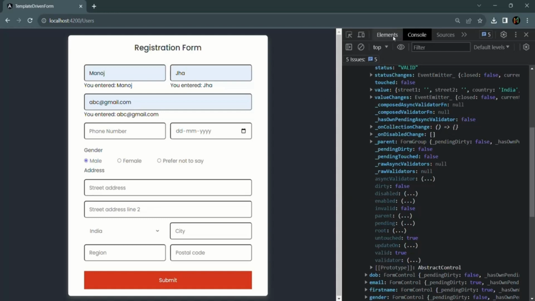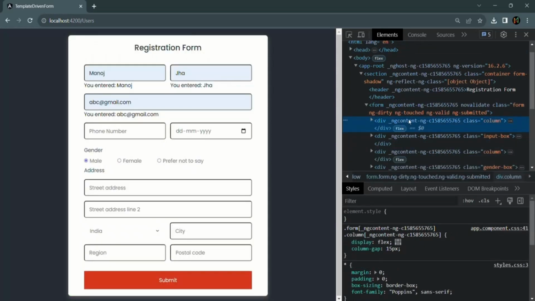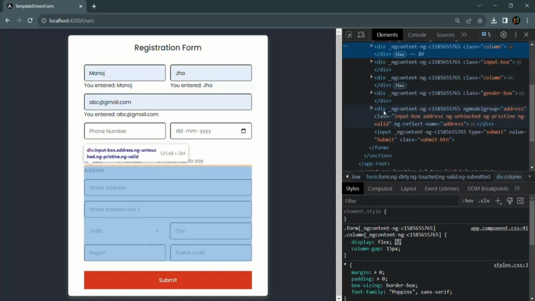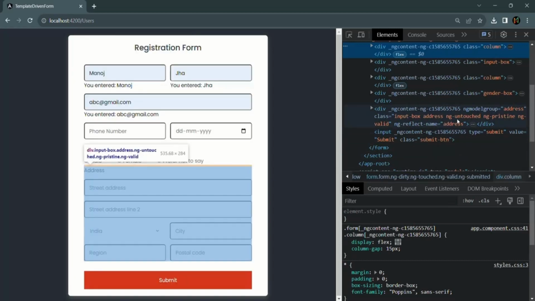Then if I go to the Elements tab here, and let me scroll down, we should have a form group. So here you can see on this div, we have this ngModelGroup. This div is the container div which contains all our grouped form controls. And on this container div also, you will see that Angular has added some CSS classes. For example, on this form group also, it has added the CSS classes ng-untouched, ng-pristine, and ng-valid.